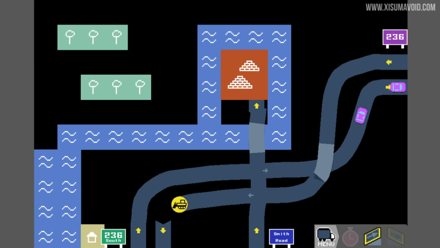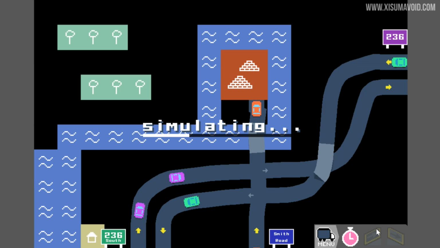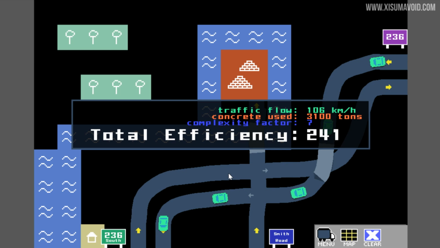We're kind of close. That might actually cause a problem, but hopefully not. And if we simulate this level, we should see that we get a higher score overall because we've used less concrete and we made use of those crossroads. And there you go. We've got 241 as our score now.